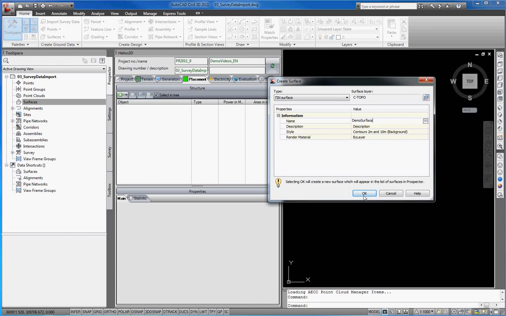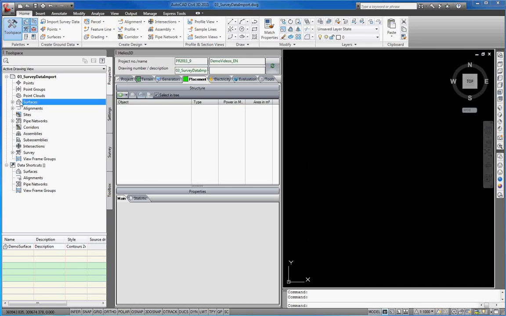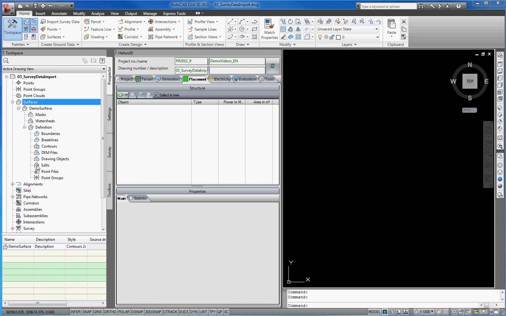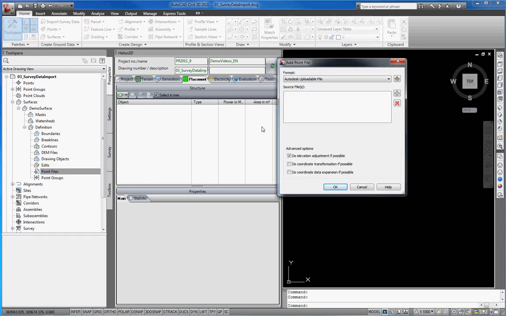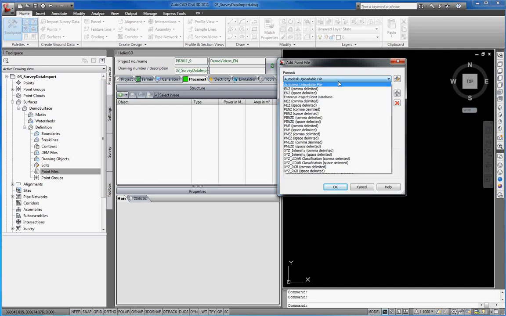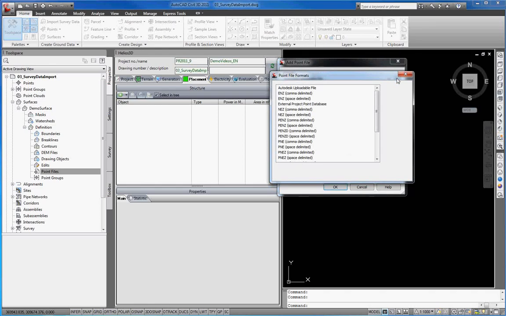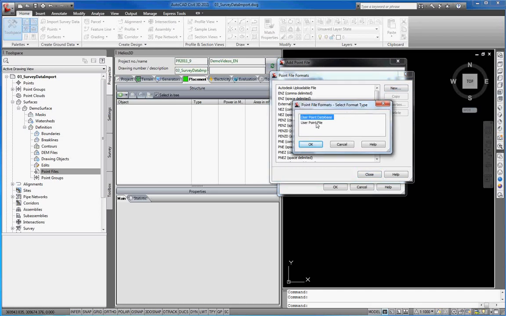Afterwards, press OK. Now we can open the structure tree in front of Surfaces until the point Files appears as a subpoint of Definition. Right-click on Files and select Add. Now you can select a point file format from the list or create a new one by using this button. If you move down with your mouse, the New button appears. Use it and select User Point File as Point File Format.